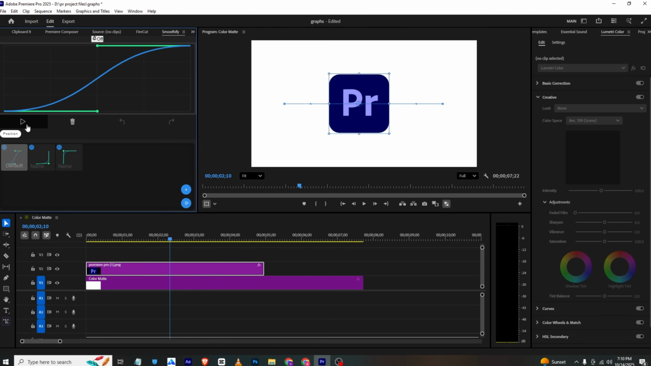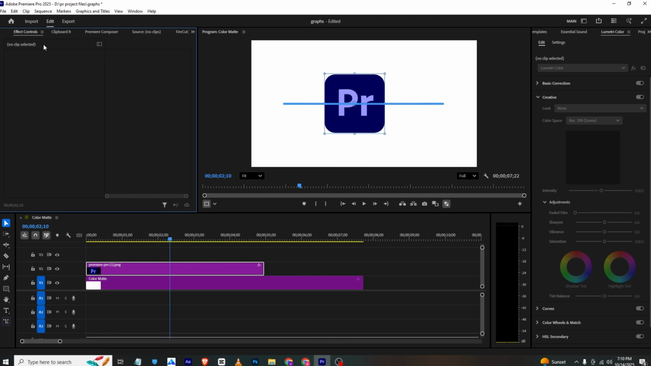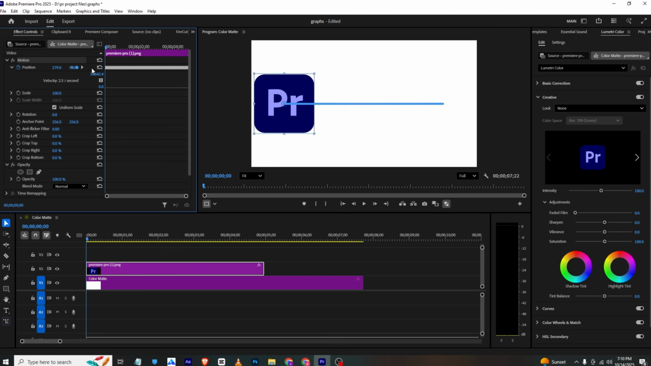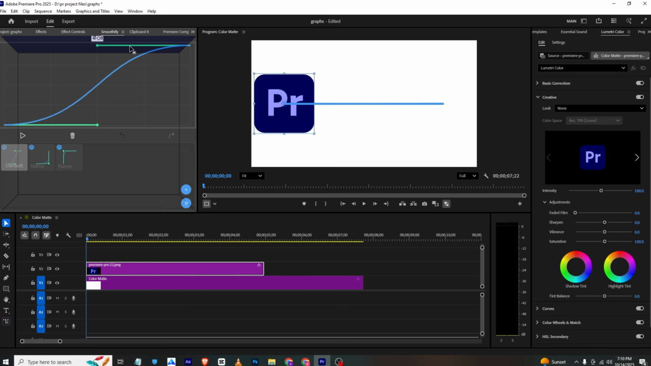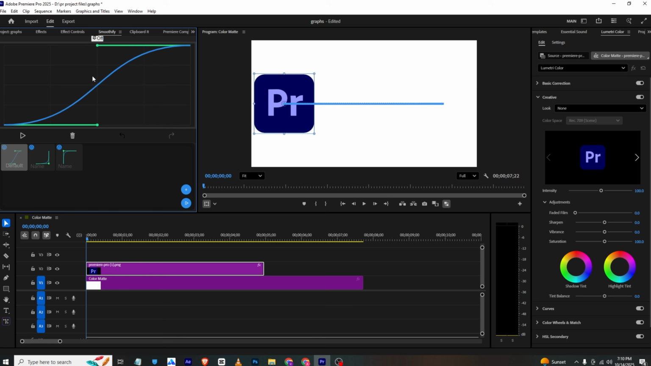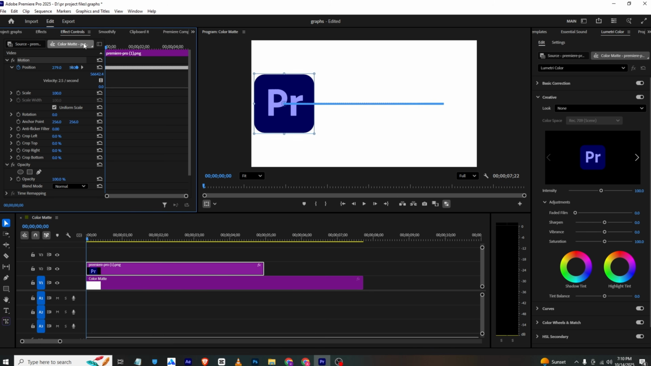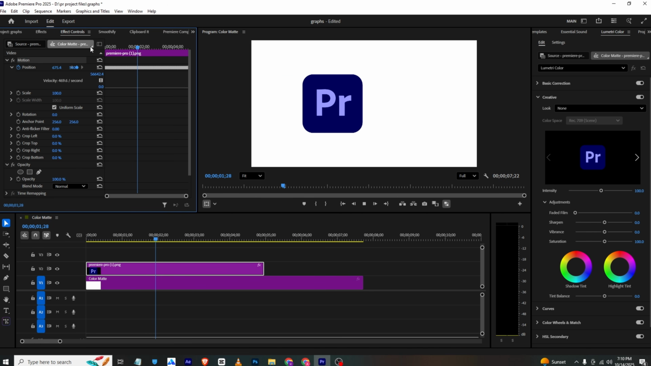This will be default. You can press the play button here, and it will automatically add keyframes. As you can see, these are the keyframes. So if we go to Smoothify, first I will bring it to the Effects Control section right here. At the start the animation will be a bit slow, then fast, and then move forward. So I will just play and show you the animation.